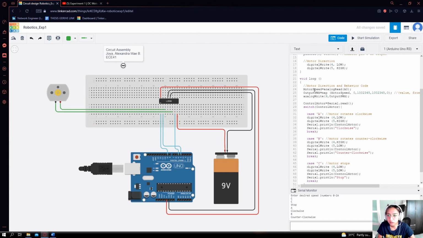So it says here that the program will run if motor speed is equal to the analog read. So what it would read here is from our serial monitor. If what it reads is, for example, A, B, or C, then the speed is the set value that I've mapped, and the analog write would output the PWM, or will tell the PWM output. And next, control motor serial dot read.